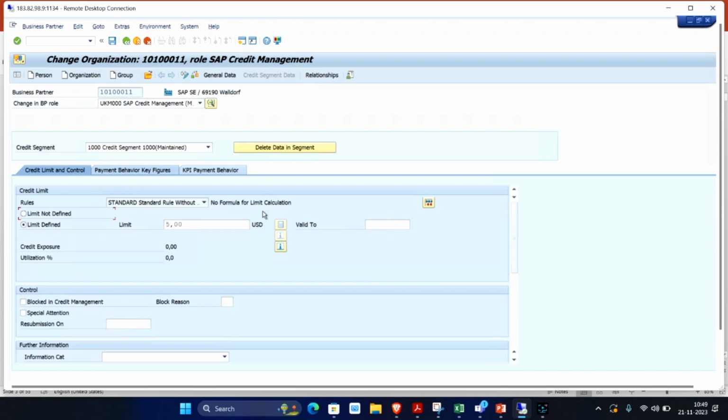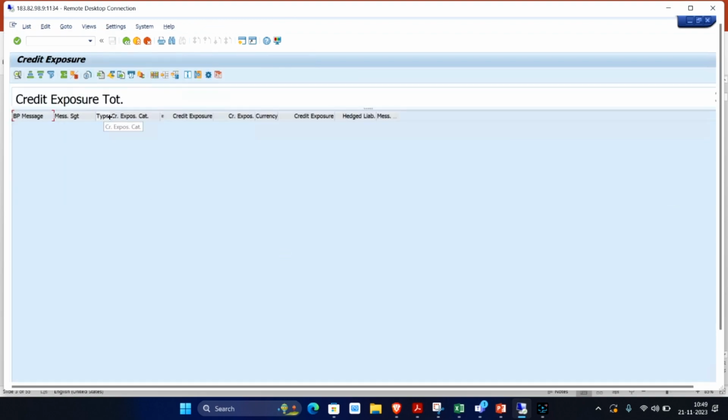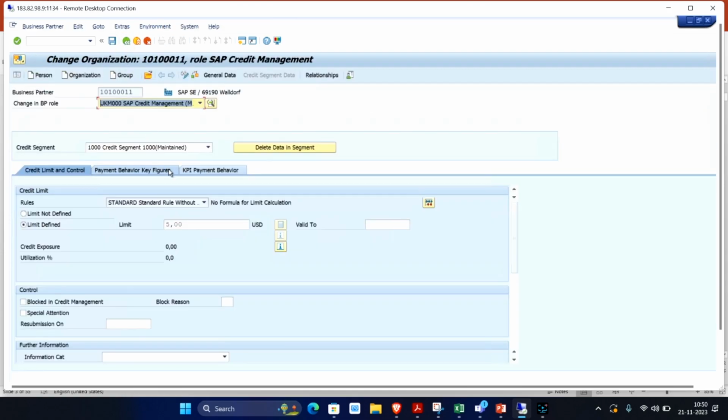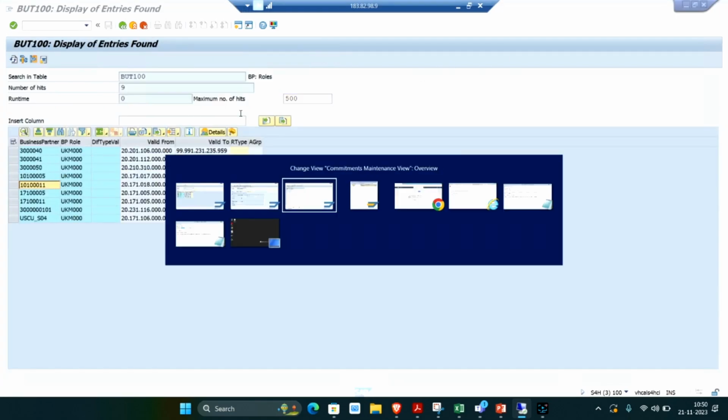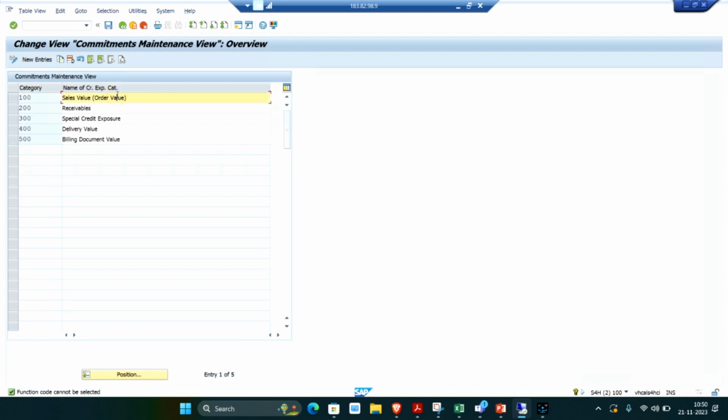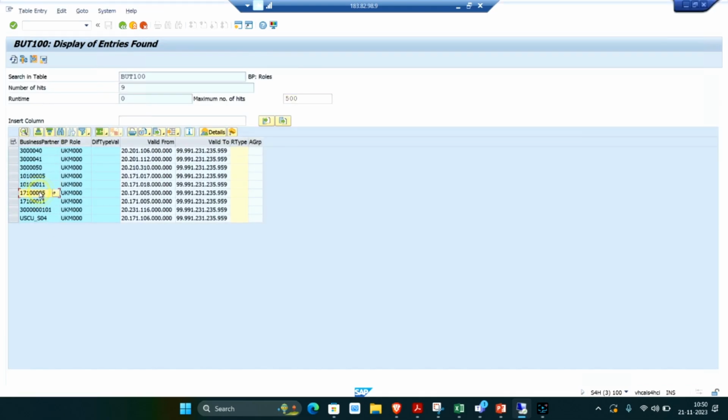Okay, and here you see the limit of 5, but basically what happens is the type is here, no? In type 100, 200. For 100 there will be some credit exposure category. Some details will be maintained just like in FD32, and those details are maintained on the basis of this particular scenario. For this 100, how much is maintained, what is the sales order value, what is the receivables value, what is the delivery value that is remaining. So that is defined by the category. Okay, let me open another one and see.